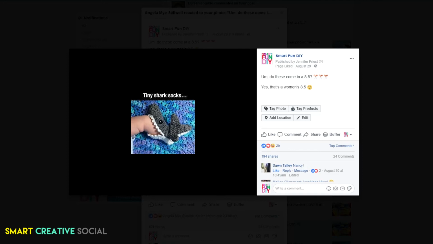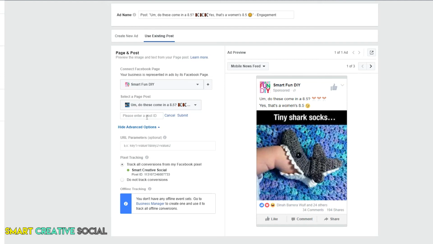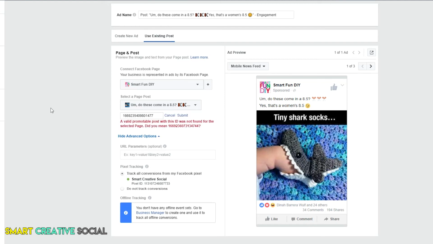And sometimes it'll say, do you mean this other one? Facebook's glitchy sometimes, so it might be doing this wrong. Okay, there we go. So it's still the tiny sharks. I had to put that in there, but it's the same post. So that's how you find the post ID.